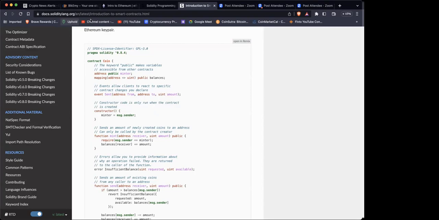Then we have the function mint. It has two arguments. One is the address of the receiver, the other is the amount. The public keyword specifies it is publicly accessible. First, it checks the condition that it requires for the owner of the amount to be the minter. And when it has checked that condition, it increases the balance amount of the receiver with the given amount.